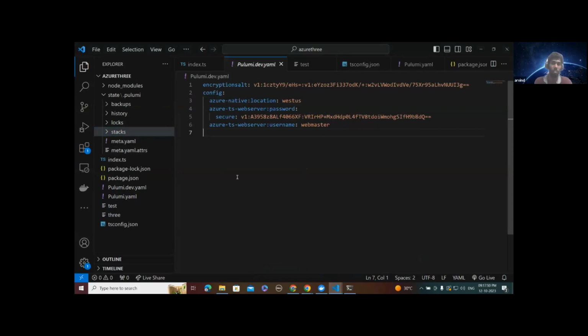Yes. So like Pulumi, we have to create a stack, and this is the part of the stack file. When we delete the stack, pulumi.dev.yaml will be deleted. So we have to recreate it again. Okay. All right, that makes sense.